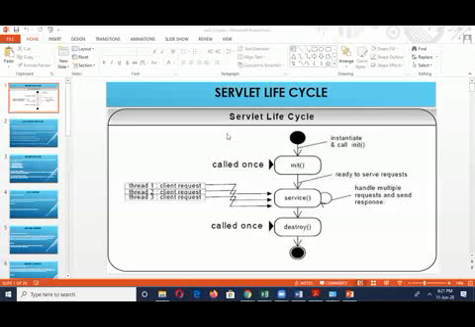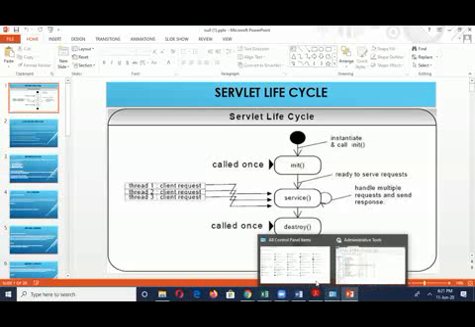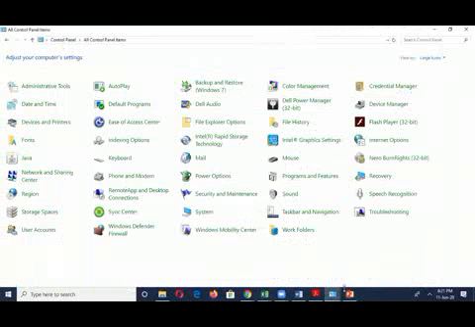Now we are going to see the servlet life cycle topic. In the servlet life cycle, there are three methods available: the init method, the service method, and the destroy method. We will see this in detail. Sir, next slide.